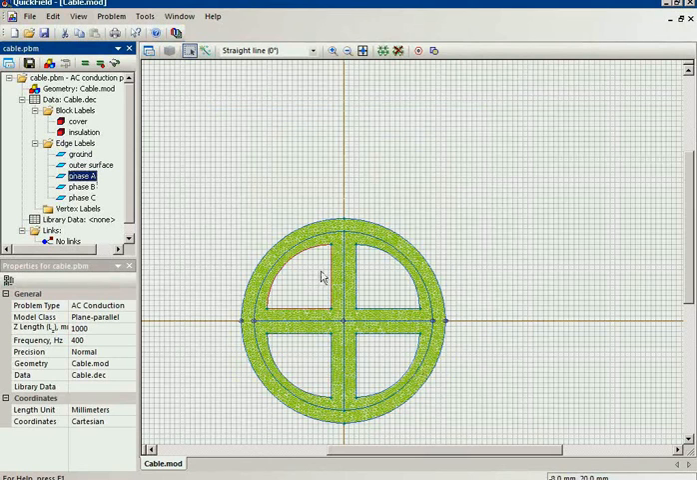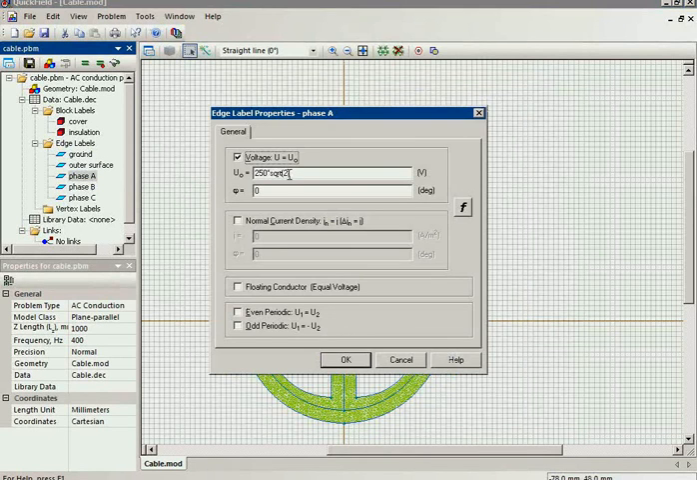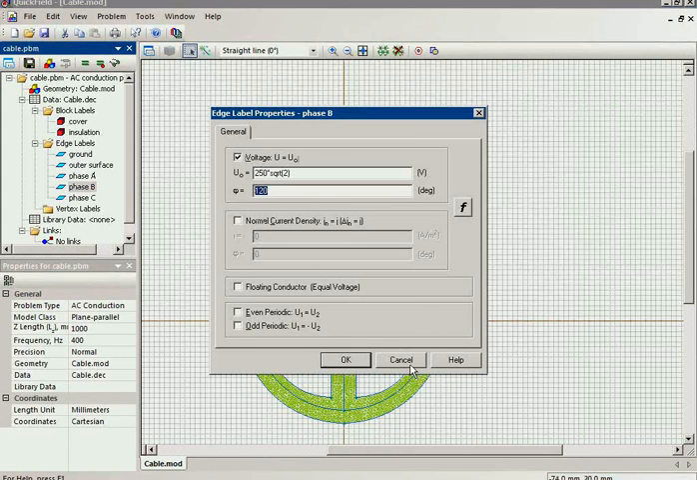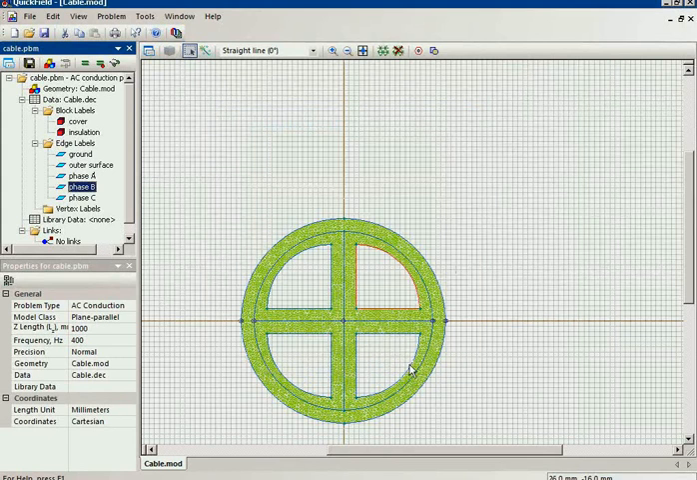Now we have two conductors with the same value, with the same amplitude, but with a different electric phase of the electric potential, and there will be some leakage current between the conductors, and there will be leakage current between the conductor and the ground. Now let's take a look at the simulation result.